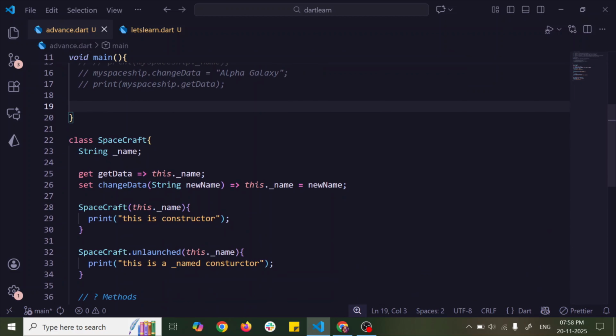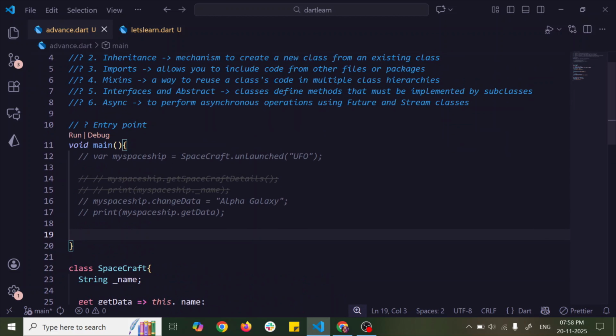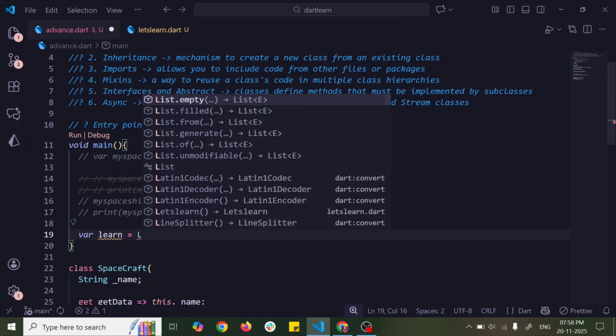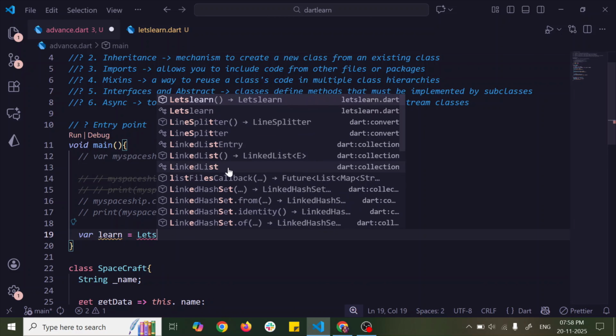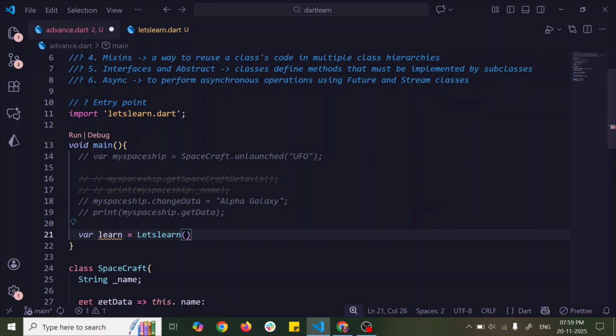Okay, I need to import a class. First, I need to create a variable. I will create a variable with var declaration, and in that, I will call the class Let's Learn. The suggestion says the Let's Learn class is available, but you need to import this. Since we are getting the suggestion, we click on this and add the semicolon.